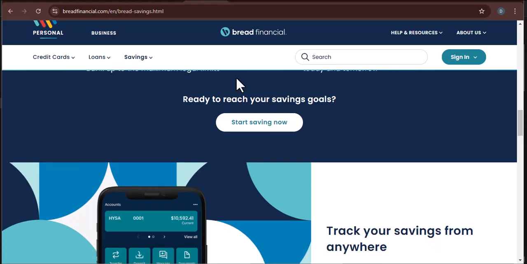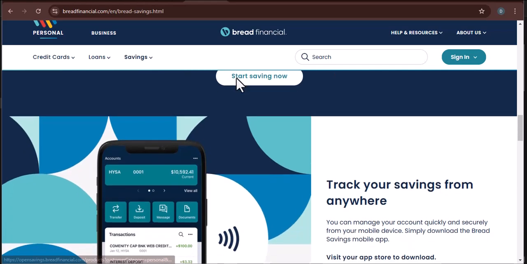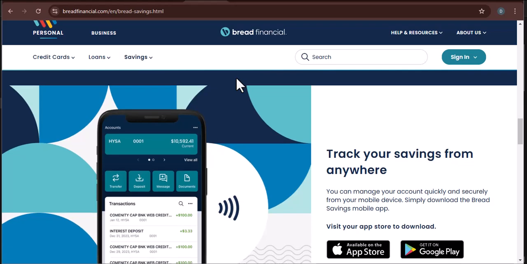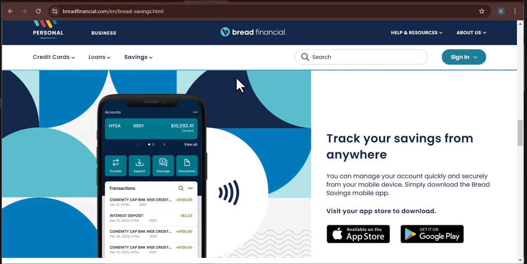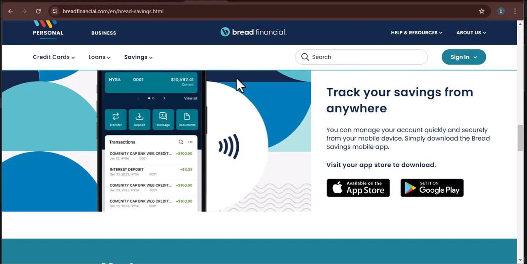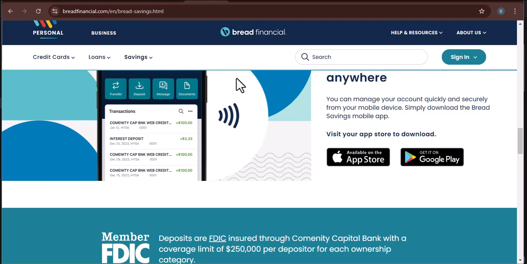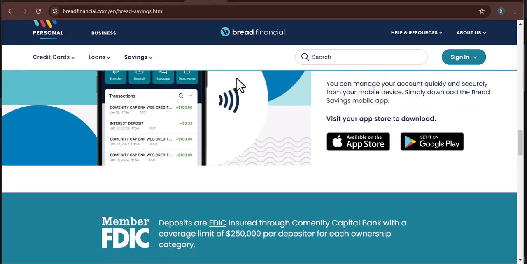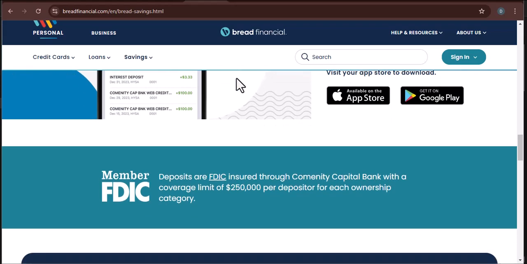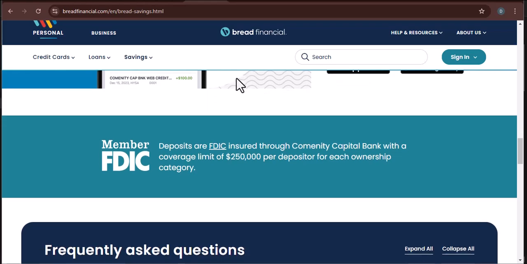Features of the Bread Financial app. The Bread Financial app has a lot of features to offer, but here are a few of the highlights. Check your balances and transactions. You can see your account balances and transaction history in real time. Make payments. You can make payments to your credit cards and loans directly from the app. Transfer money. You can transfer money between your Bread Financial accounts or to other accounts. Set up alerts. You can set up alerts to be notified when your account balance reaches a certain level or when a transaction is made.